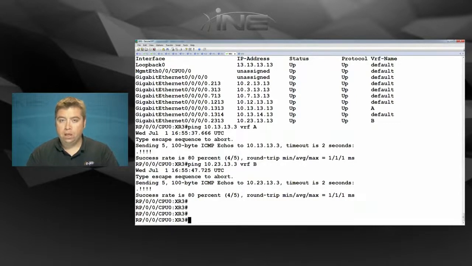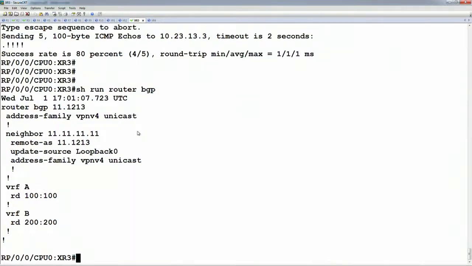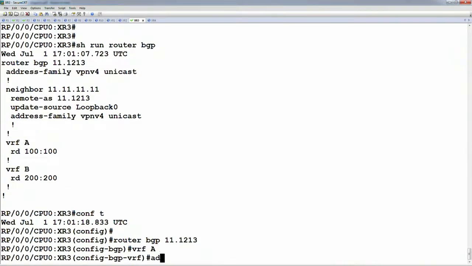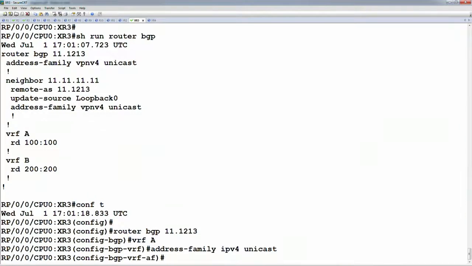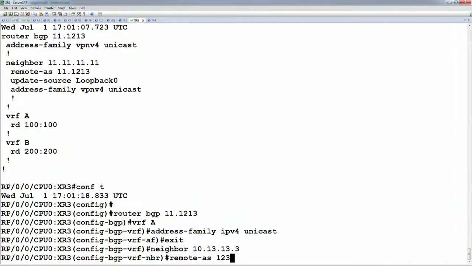Now, since we're peering eBGP here on IOS XR, what's one of the other considerations that we need to configure? So if we look at the show run router bgp, we're going to go under VRF-A in configuring a peer to router 3, and then likewise under VRF-B, but we'll also need to do what? Okay, so let's go to BGP 11, 12, 13. VRF is A. Address family is IPv4 unicast, so that's turning it on. The neighbor is then going to be 10.13.13.3. Their remote AS is 123.